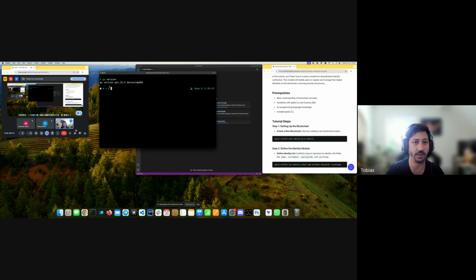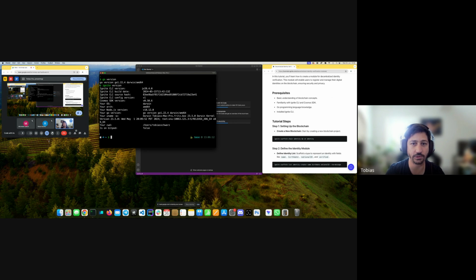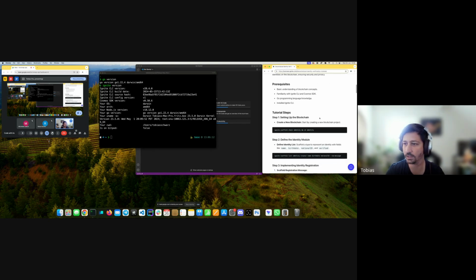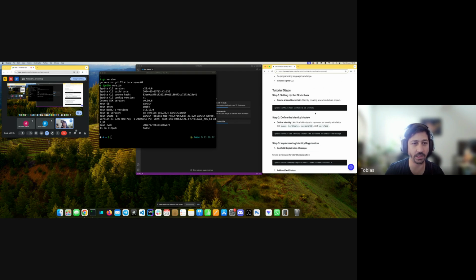Let me check. I'm running Go version 1.2024, one of the latest releases with Ignite. I'm running version 28.4.0, which is also the latest release. So let's get started by scaffolding the blockchain first.